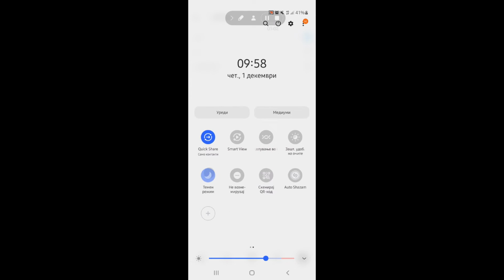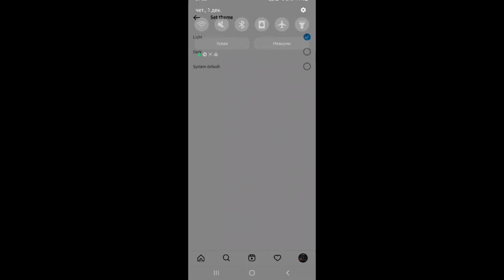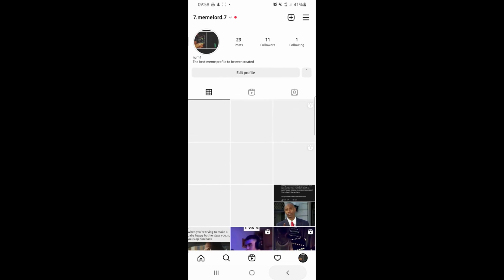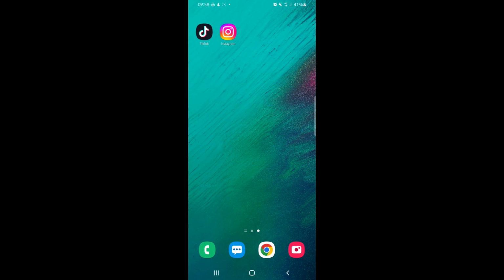You should look when I have my Instagram on light mode. It doesn't matter if my phone is on dark mode, the light mode on Instagram stays as it is.